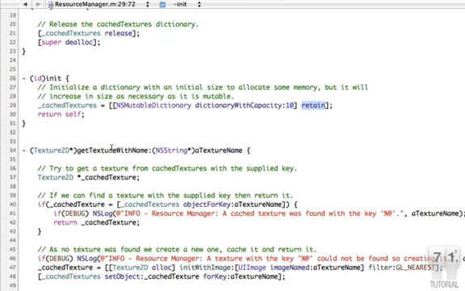Then we have this get texture with name method, which takes our texture name, and what we do is we create a cached texture object of type Texture2D, and we do a quick check. We ask the cached textures dictionary to see if there's an object for the key texture name. So we're using the name as the key inside this NSDictionary here. If there isn't, then it puts out an info message, an NSLog, and I've wrapped this inside an if statement.